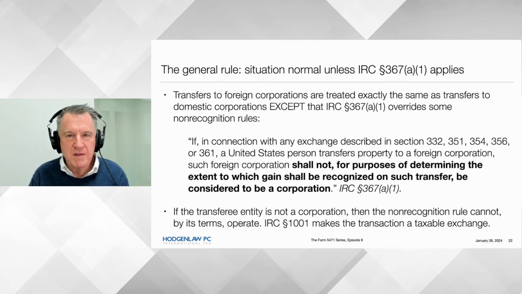And so by the simple expedient of the code's favorite game, which is let's pretend, we're going to pretend for this purpose only that the CFC is not a corporation. And as soon as you pretend that the CFC is not a corporation, then all of the non-recognition rules listed here fall to the ground, making the transaction automatically taxable.